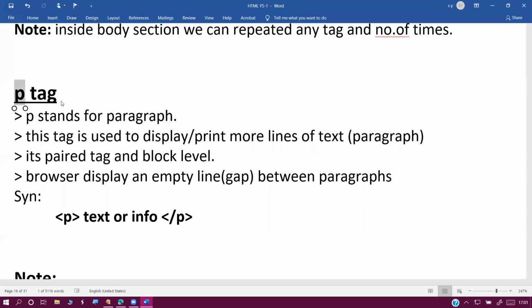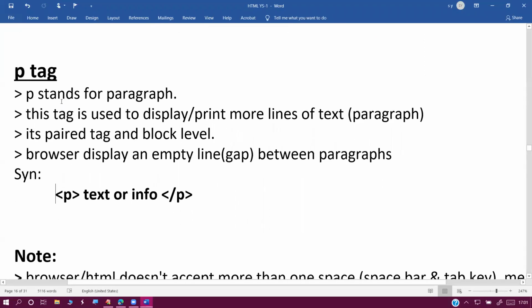And this is the syntax to use the paragraph tag. Opening paragraph tag, write all your data, however many lines you want to print, type here manually, then close the paragraph. Minimum 1 line, maximum your wish. 100 lines to 200 lines also we can type. There is no problem.